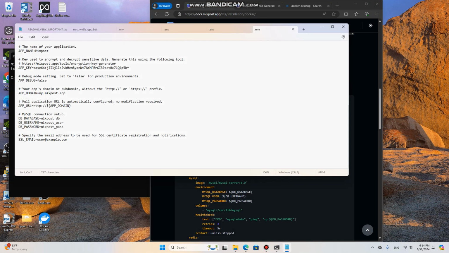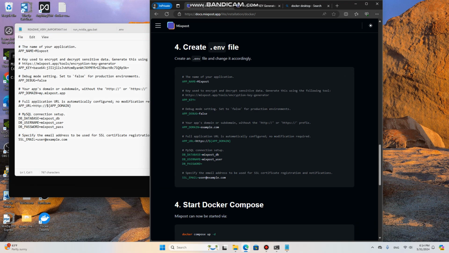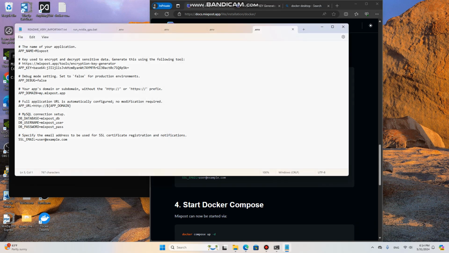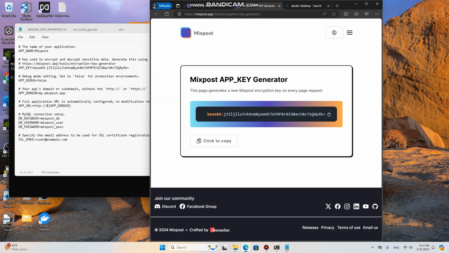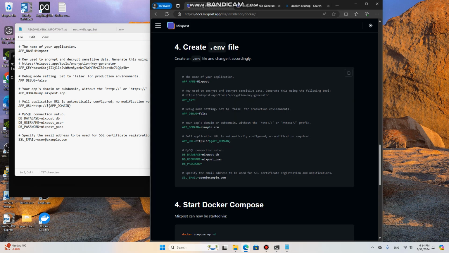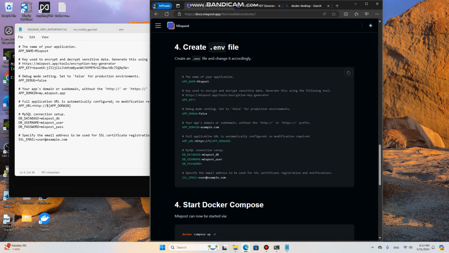And now we have the environment file available. In the environment file, we want the name, which we'll just call Mixpost. We have a key used to encrypt and decrypt sensitive data. We get it from this encryption key generator, which is linked here, and paste it in. Just paste the whole thing from here in there.